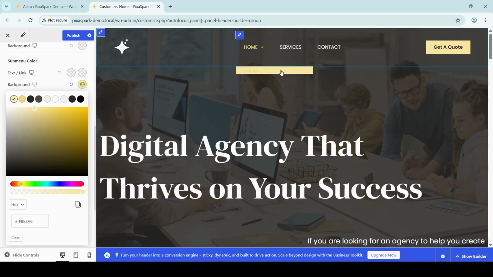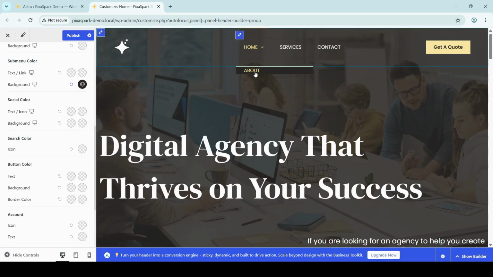So now you can see that I'll be able to see this, but it's still not visible. So let me try and choose gray. As you can see now, it's visible. Now it's readable. So I've changed my sub menu color here, the background of it.